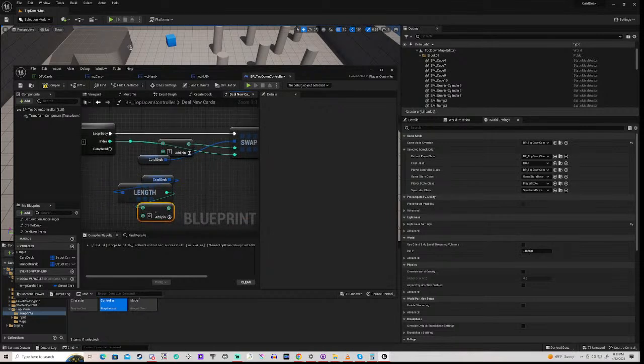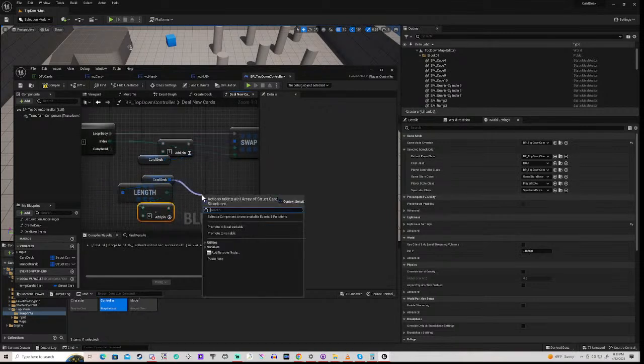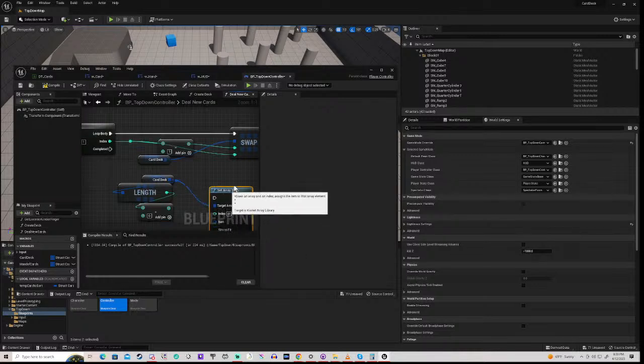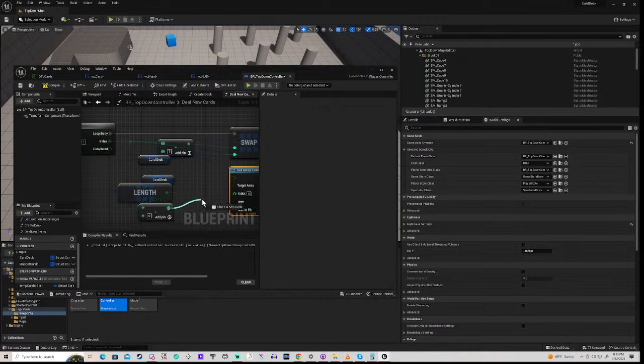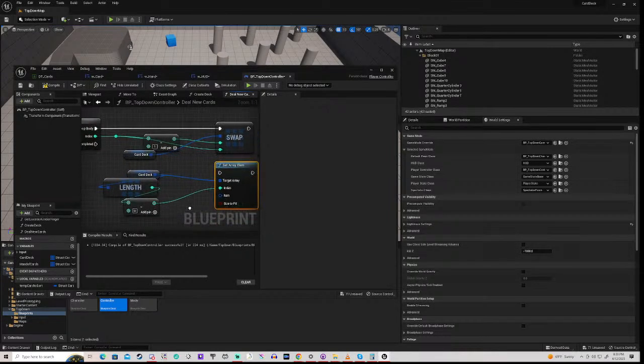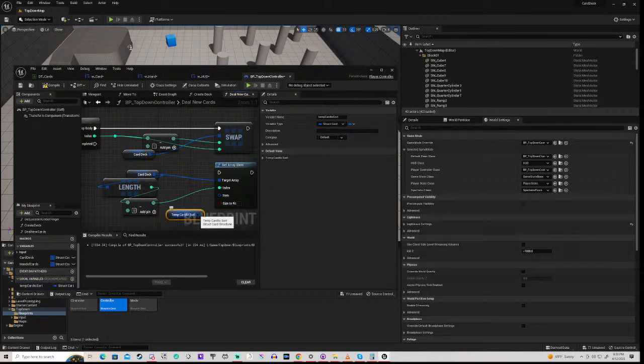Right? And then we're going to set array element. And we're going to set this array element with our temporary card. Okay. Then we're going to plug this in. Okay.